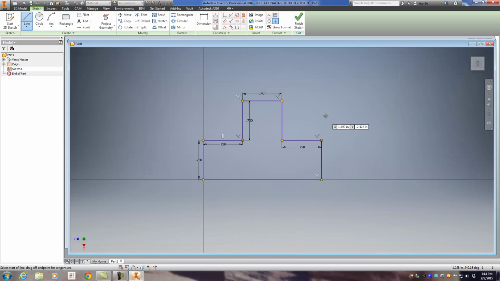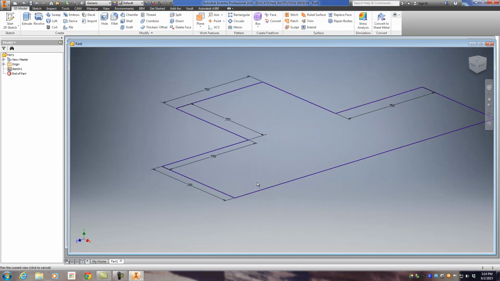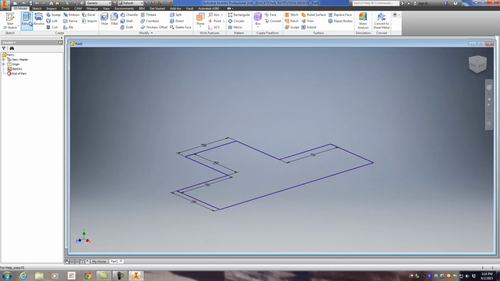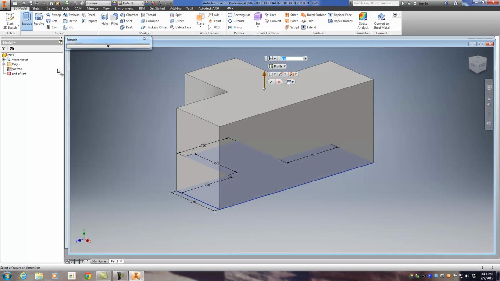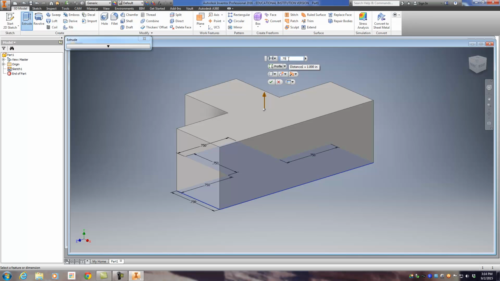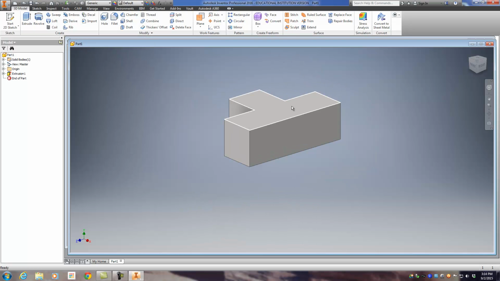So now I have everything all dimensioned already. I can hit E on the keyboard, or I can click Finish Sketch. You can see this part coming up right there. Hit extrude. It asks how far I'm extruding it. It's 1 inch right now. I believe that needs to be 0.75 because we're making cubes. Hit enter, and now I have one of my parts.